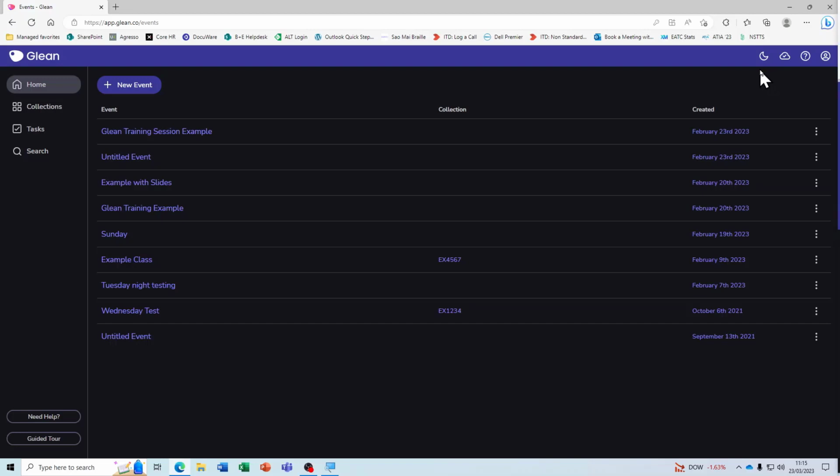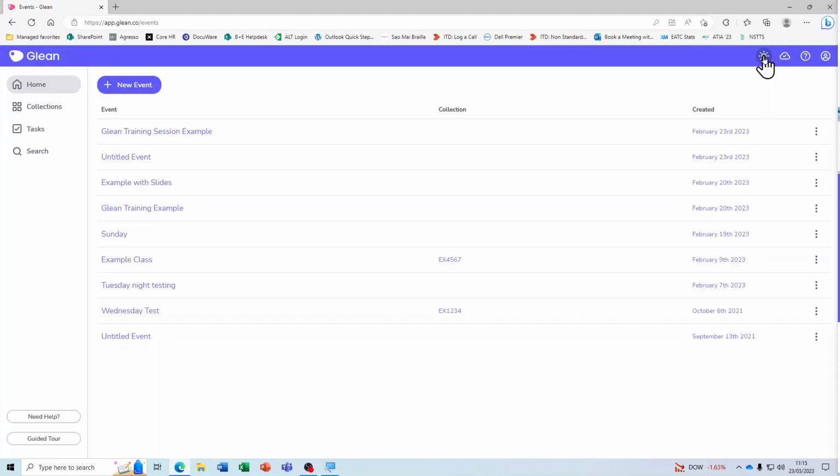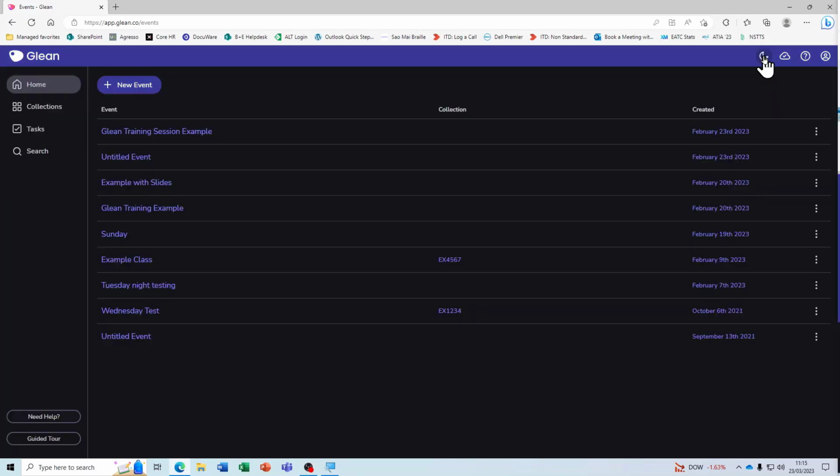This is the main screen of Glean. I use Glean in dark mode. You can switch between the modes here at the top right. There's a button here. When you click it, it swaps between light and dark mode. For this demonstration, I'm going to just leave it in dark mode.